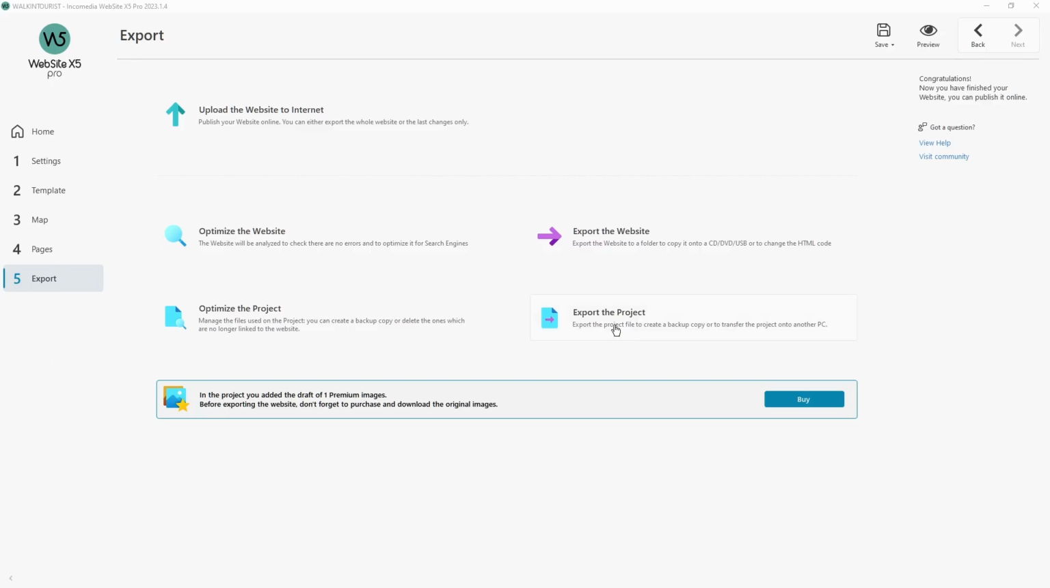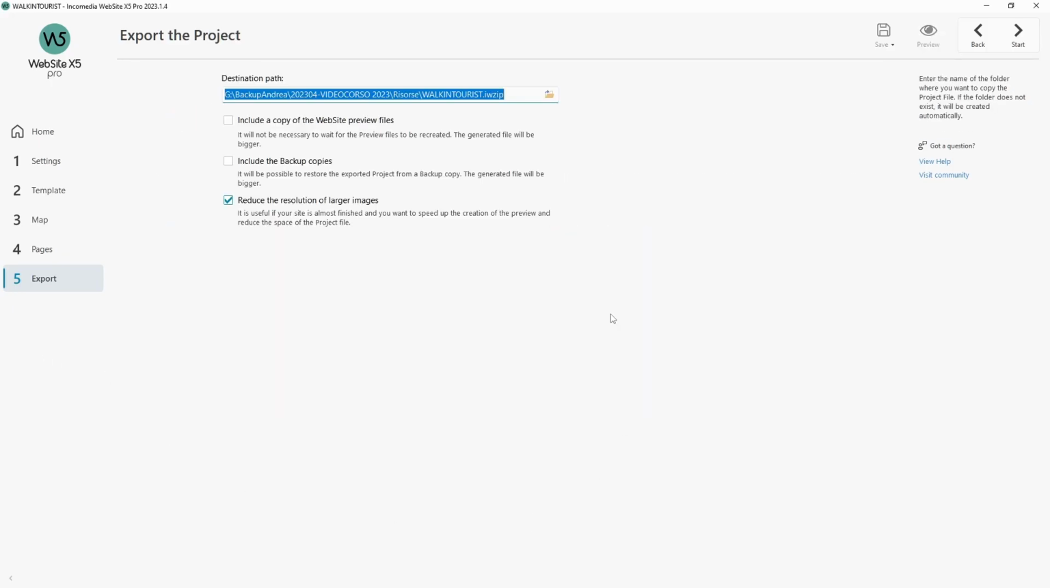We can now go on and export the website. By clicking on Export the project, we can save all the content of our website, that is the pages, its structure, the image library, in a single EW zip file. This file can be saved for backup purposes and imported into Website X5 on this or other installations.